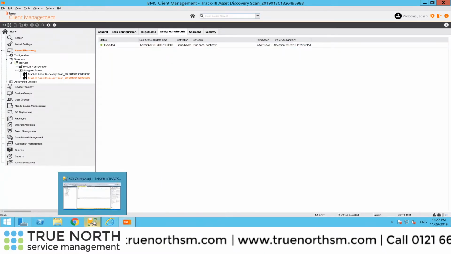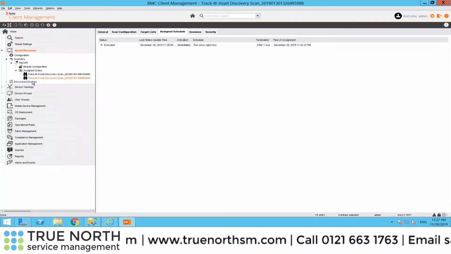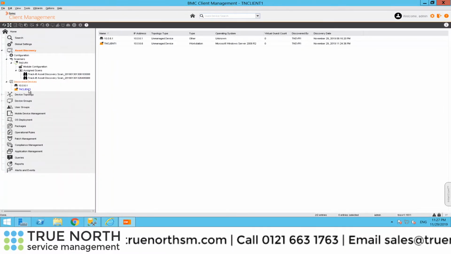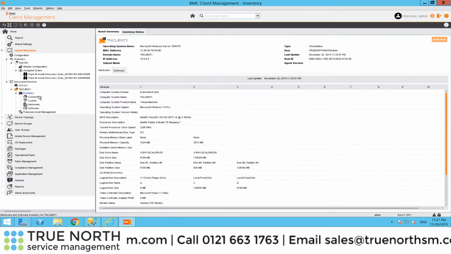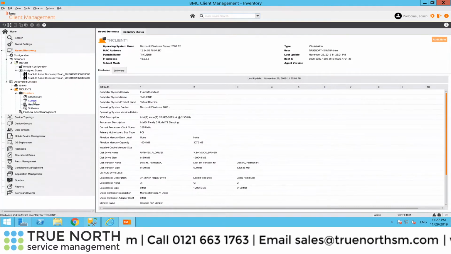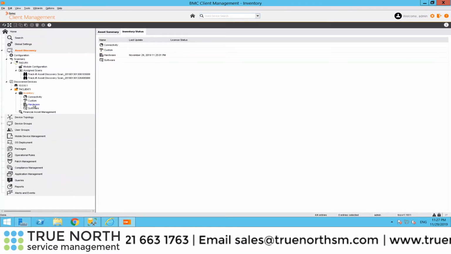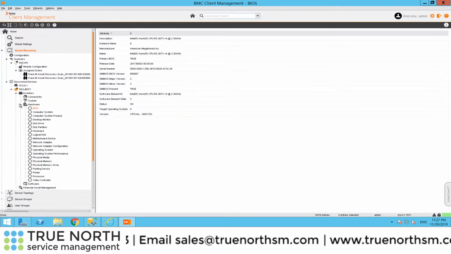Obviously, if I wanted to run the discovery again, I'd simply click that and I could see the various stages it goes through in order to run that discovery. And now I can see that it's picked up the clients. And at this point, if I expand the inventory, we'll see it's done a hardware audit. No software has been captured at this stage, so there's all the hardware information about that device, etc.